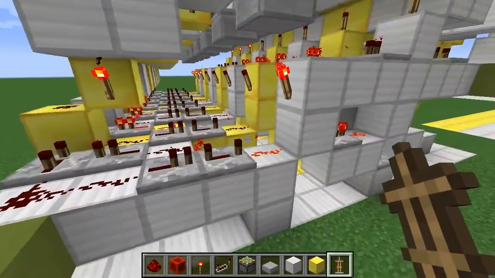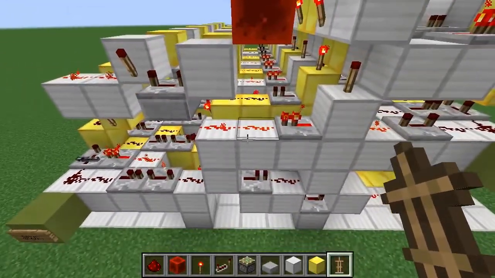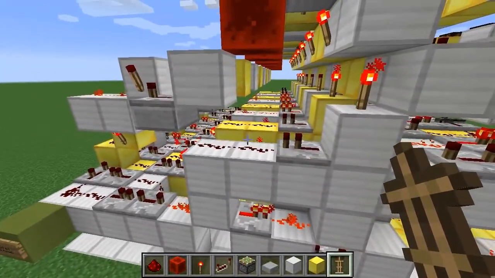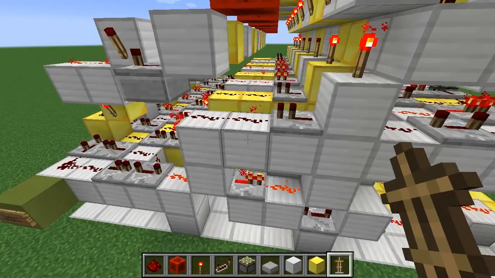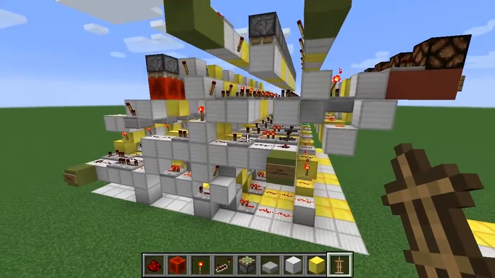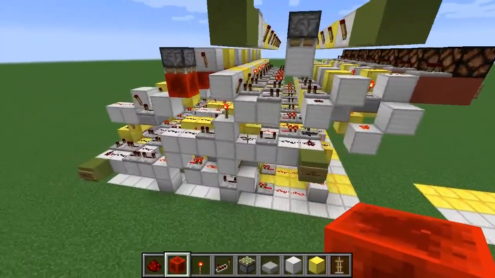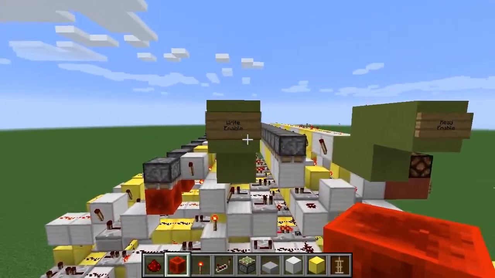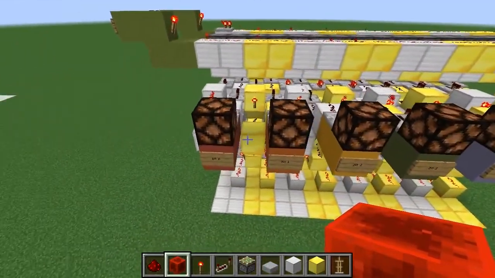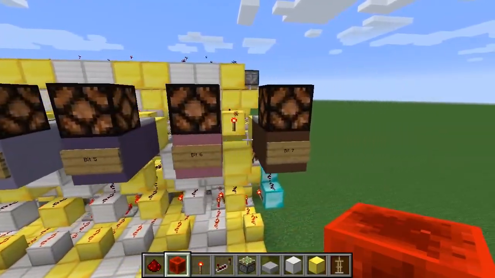So if I pulse this, you can see we've subtracted 1, subtracted another, and subtracted again. And this will also underflow correctly. So if we're at 0 and we subtract, it will underflow back to 255. Along with the adder and the subtractor, we also have a write and a read enable line. And what that allows us to do is either write to or read from these bus lines here.